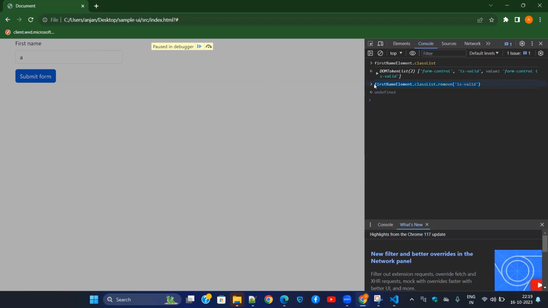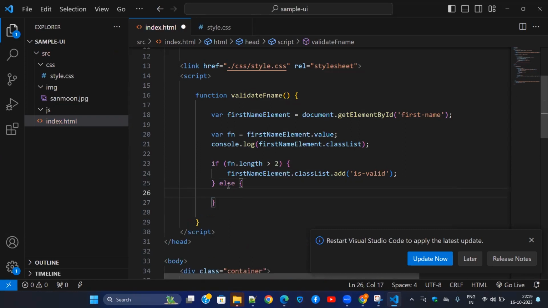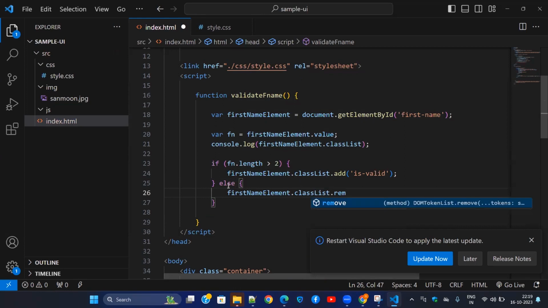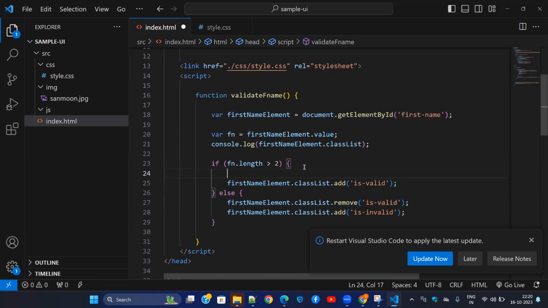This could be used. So what do I have to do for that? I have to put it in the else condition. And here, firstElement.classList.remove is-valid. I have to remove is-valid, and then firstElement.classList.add is-invalid. You understand what I'm saying? And I also have to do the same thing: whenever it becomes valid, I need to remove the invalid. Correct or not?